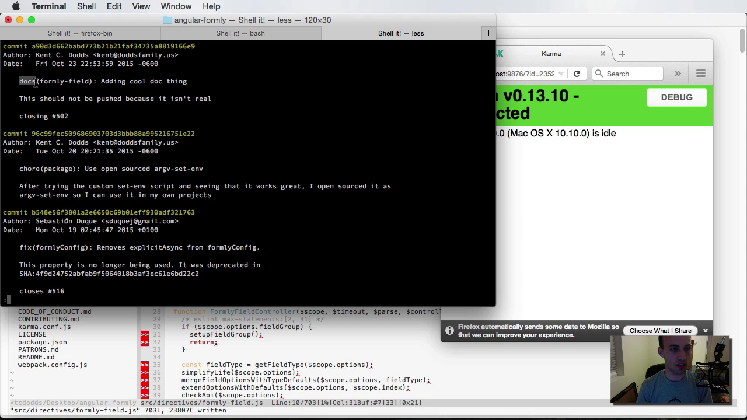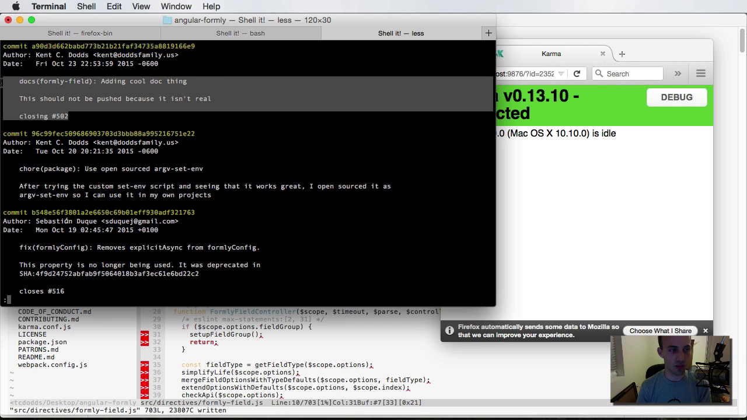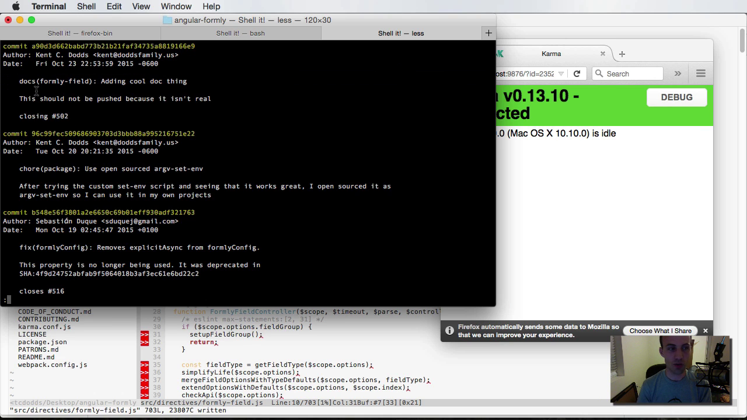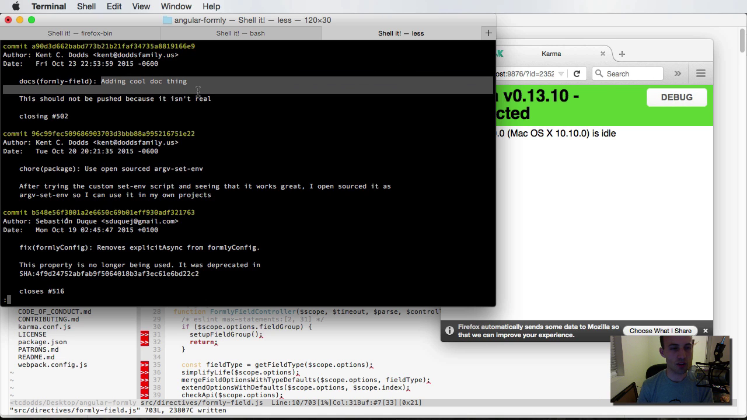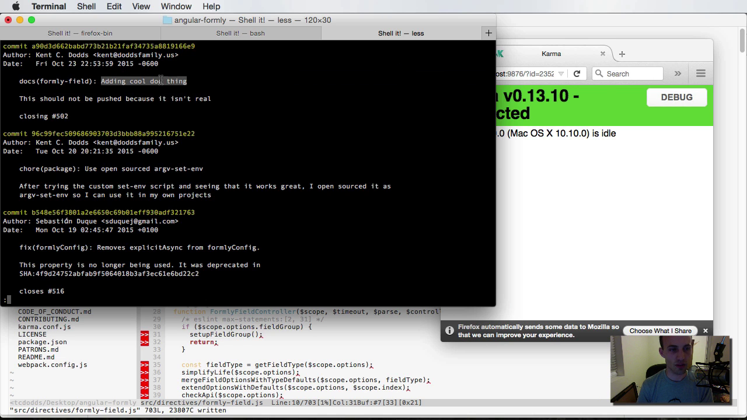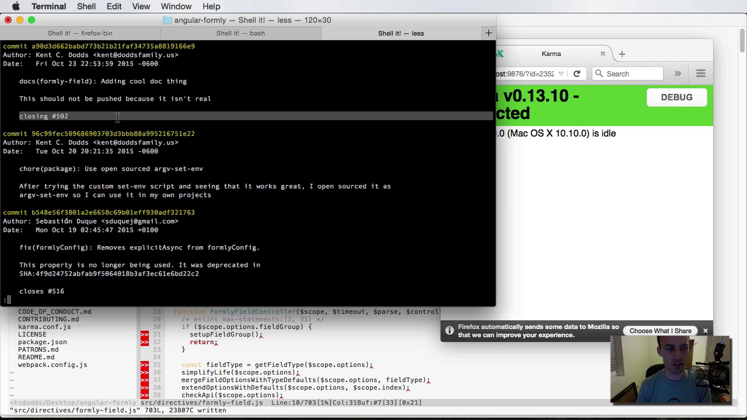So docs is what I chose, the scope is formally field, and the subject is add cool doc thing. Then this is a description, and these are any referenced issues here. If you have a breaking change, you want to write BREAKING CHANGE in all caps and explain what the breaking change is. We generate our change log based off of these commit messages, so be aware of that. Pretty much the only thing that goes into the change log is this subject, and anything in the breaking changes, anything that you say are breaking changes will go in there as well.